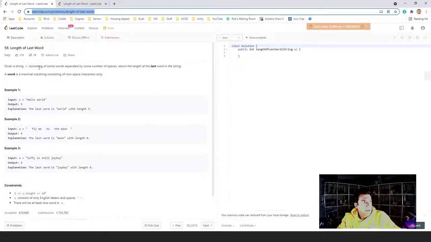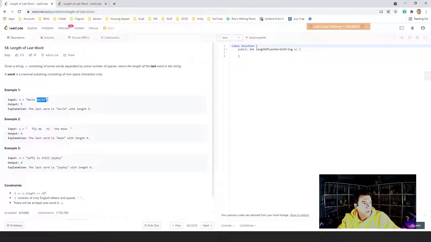Given a string S consisting of some words separated by some number of spaces, return the length of the last word in the string. A word is a maximal substring consisting of non-space characters only. So example 1 is hello world. Output is 5 because the last word contains 5 characters.